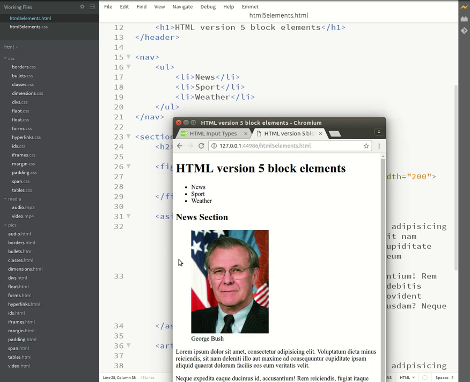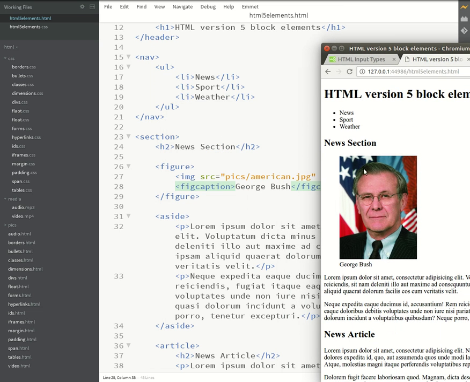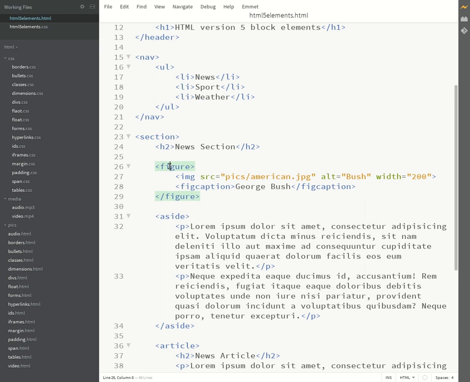So if we look at what this looks like, you can see I've got a picture of George Bush. The figure tag has actually indented the image from the margin. So it's got a left margin, and it's also placed the caption beneath it. Of course, we can style this differently if we want to. That's quite a nice feature. So if you want to give captions to your images, an ideal way of doing that is to surround the entire thing using a figure tag and then add a figcaption beneath the image.